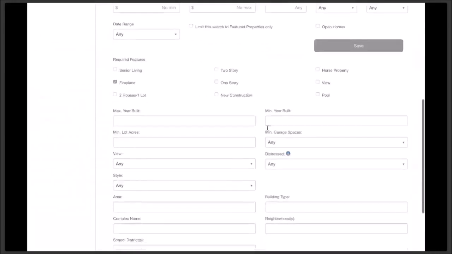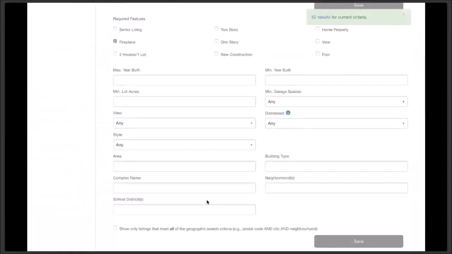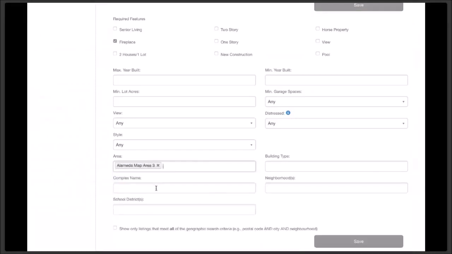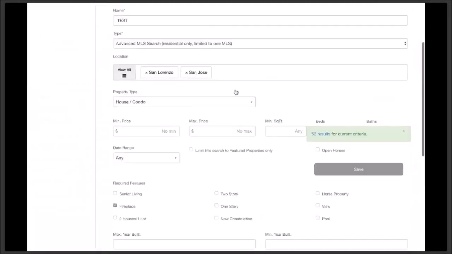And if you look down here, this is my favorite part. If you have a very specified neighborhood that you like using, that you work really well in, chances are it's going to be in the neighborhood section. There's school district sections, and each one of these are going to vary on board by board basis. But either way, there's areas, complexes names. There's all kinds of different ways you can search for properties using this tool.